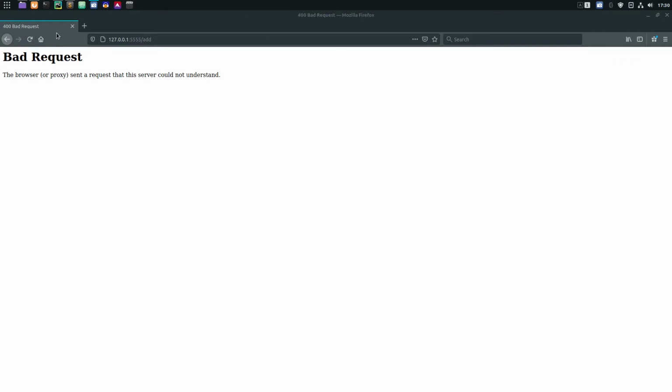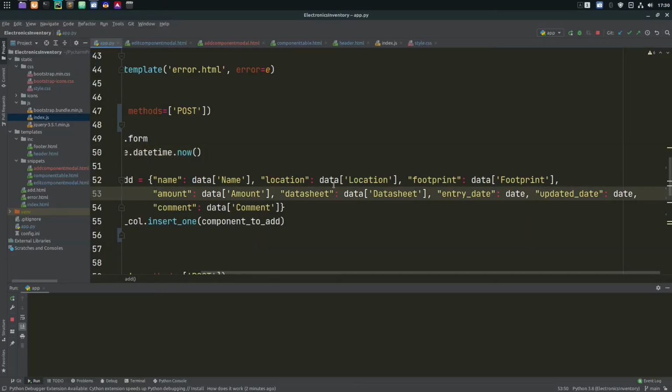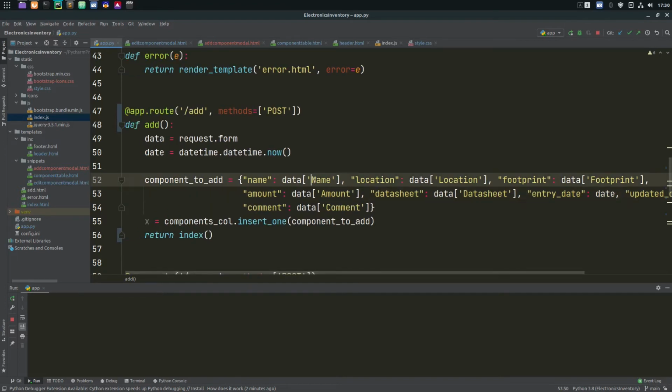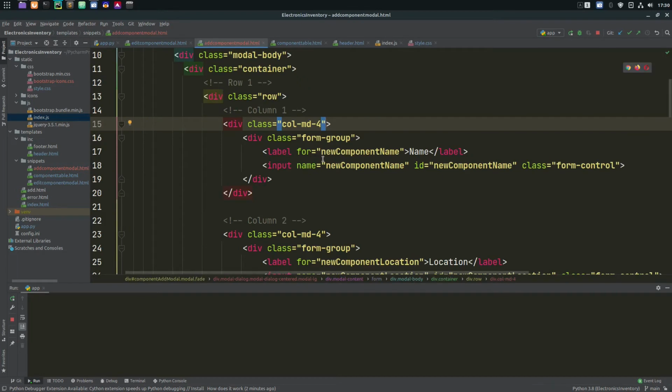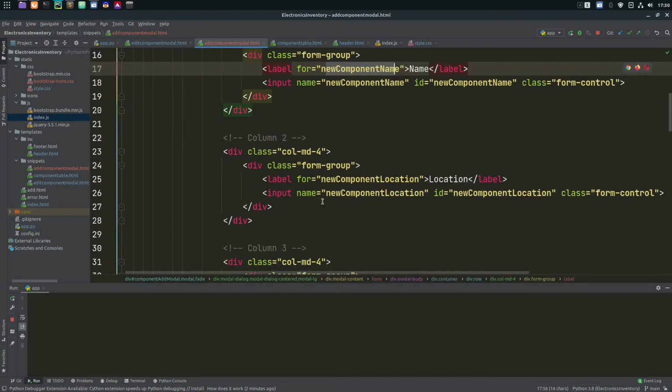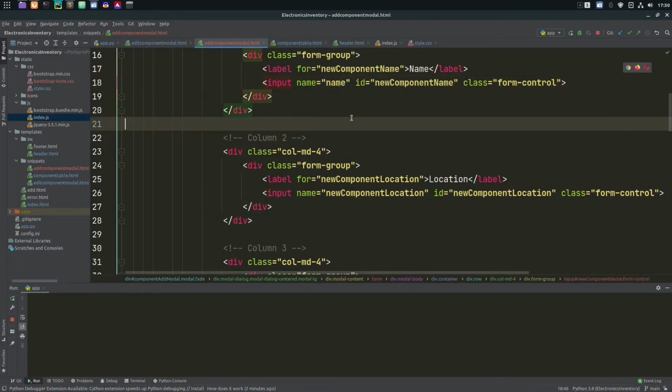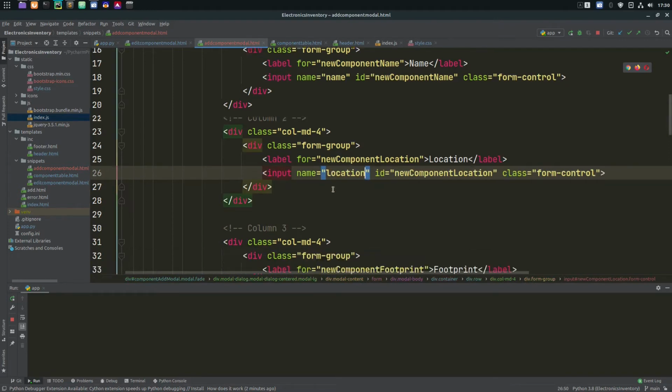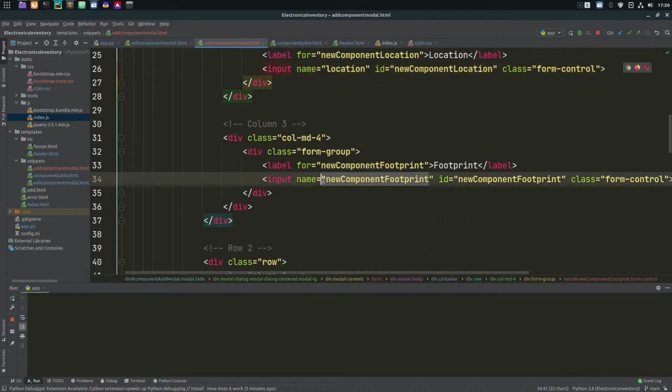So I think we're getting this bad request because the data it's giving it isn't name, location, footprint. It's new component and then whatever, new component, location. I think we can just change it to just be as simple as name, location, footprint, and so on.